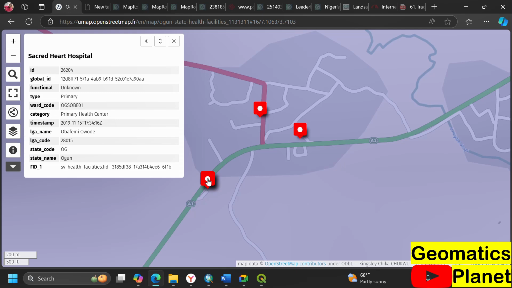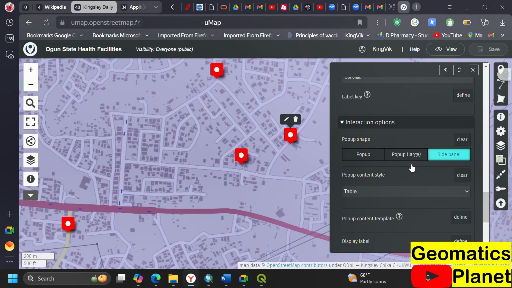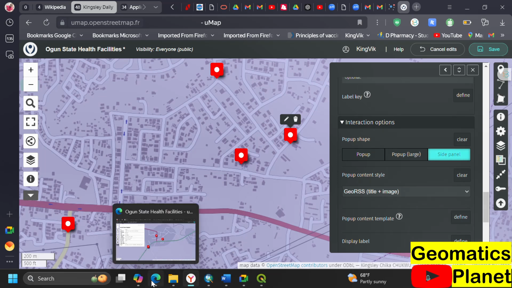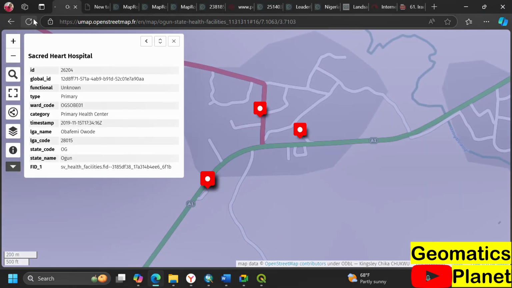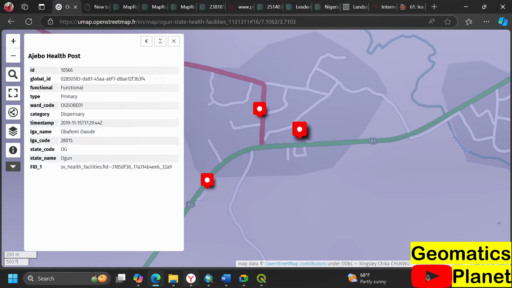Is that okay? Yes, sir. Okay, now let me go back again to the location. I'm going to leave it like this. Now look at what we mean by GeoRSS title and image. If I save this and then I return back to the same place and I refresh this and I click on the map, it shows me like this.